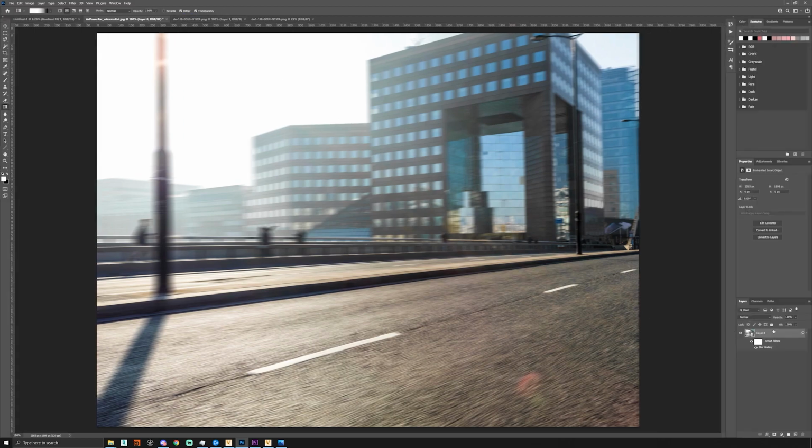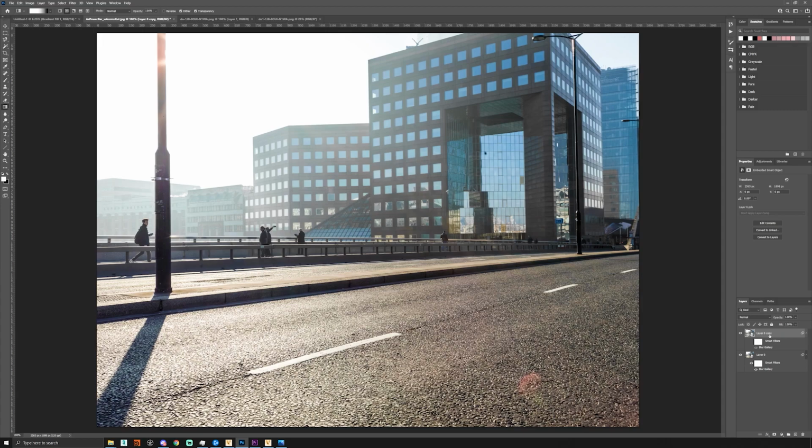And I'll actually duplicate the layer and delete this smart filter, and then I'm going to create a mask, and what I'm going to do is mask out the background so it's not so blurry.